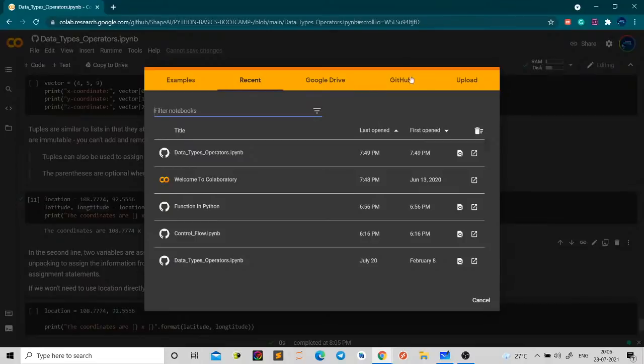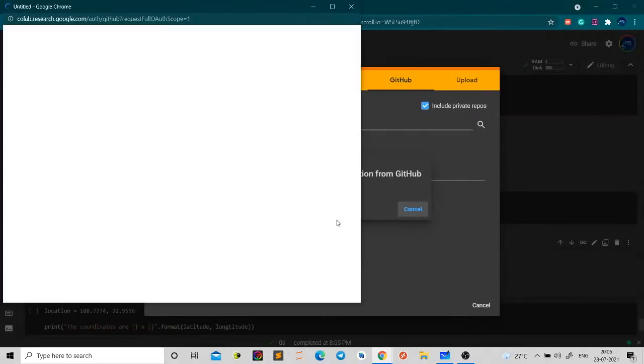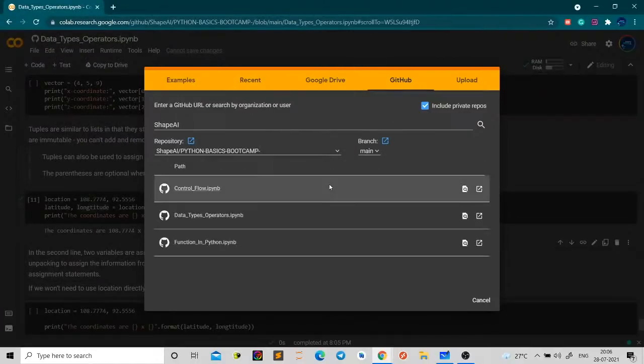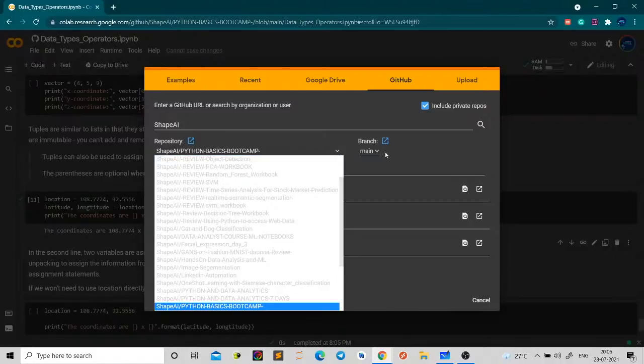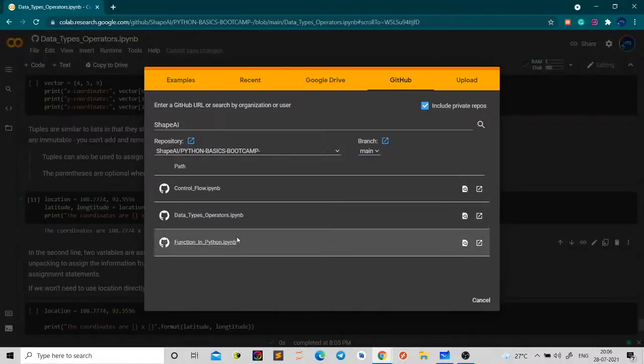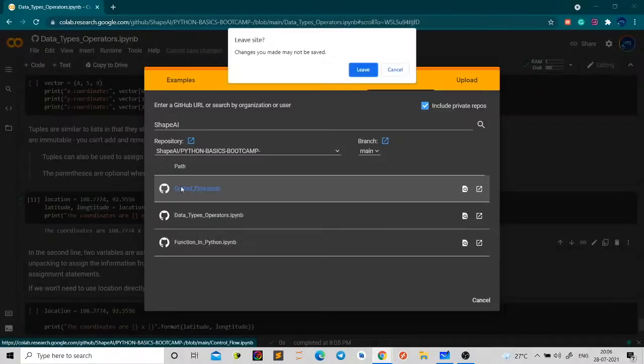So that was the end of tuple. Now we can move to the second notebook, which is control flow. Just use the link, paste the link, and you will see these three notebooks. Click on the first one, which is controlflow.ipynb. Just open this notebook.